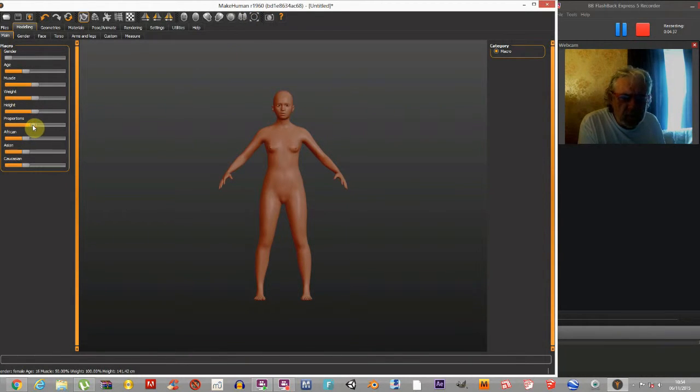Proportions, there you go. Asian, she's not Asian. Caucasian, a bit of Caucasian in her, and I'm going to give her a North African kind of complexion. She's Middle Eastern, this particular character.